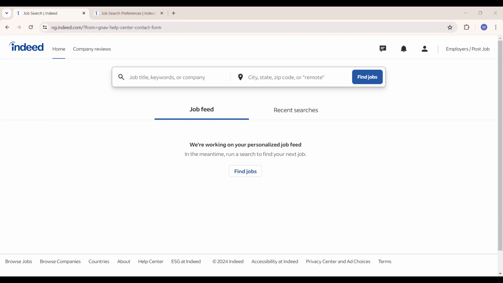Now, the first thing you want to do is to ensure that you have access to this super amazing platform, which is Indeed. You can get it either from your app store or via the web. All you need to do is head straight to your browser and in the search bar, type in www.indeed.com and you'll be able to have access to all the super amazing features on the Indeed application.